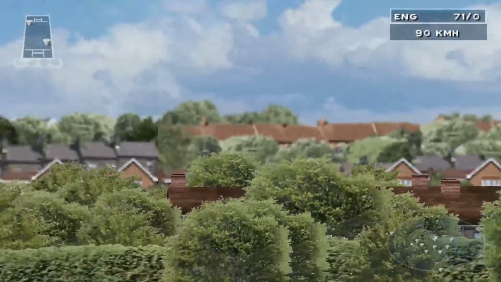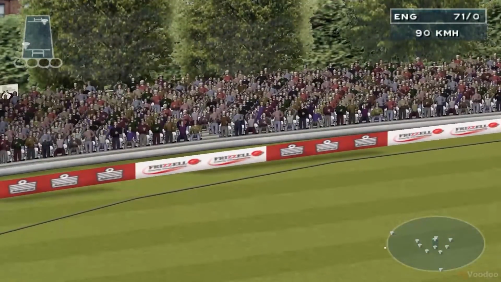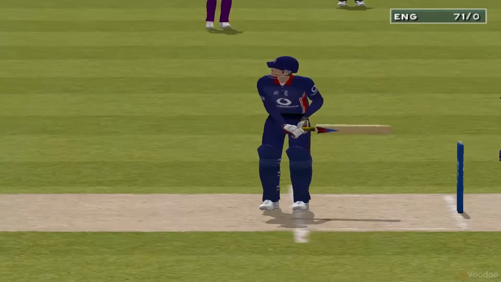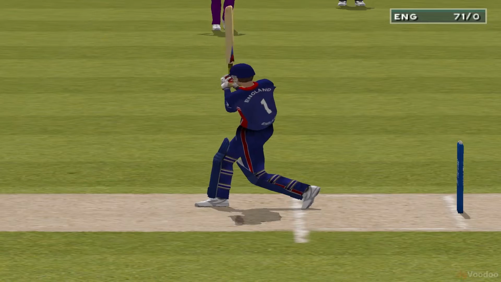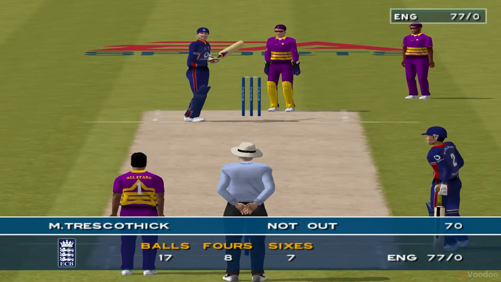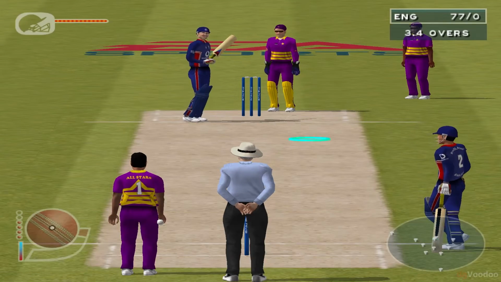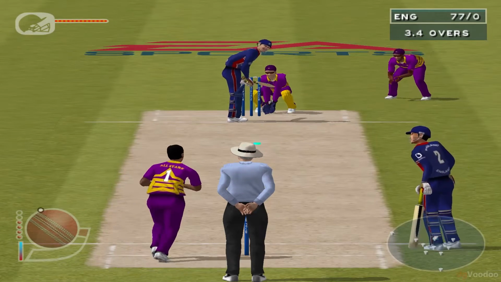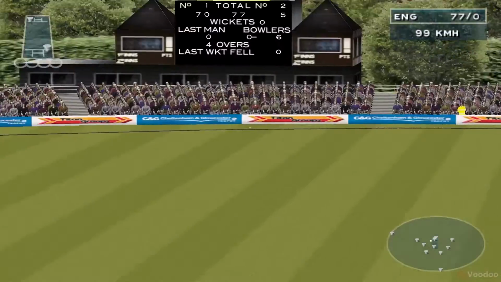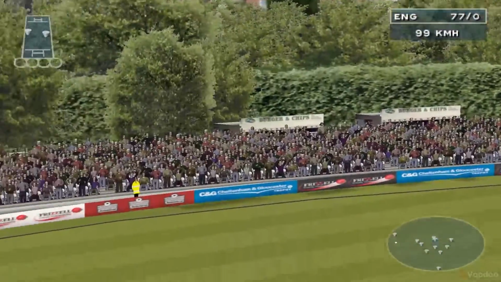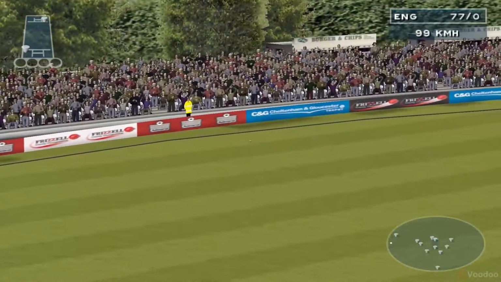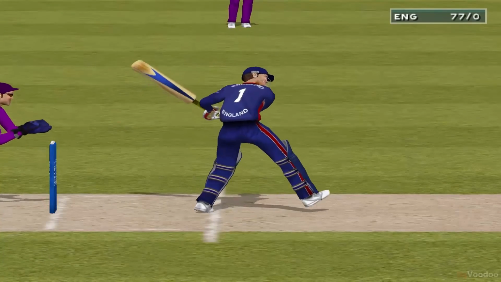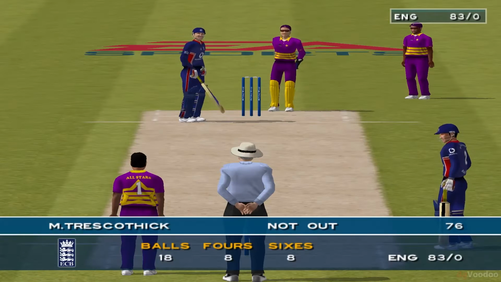Run. That's over the rope. 6 runs off Tendulkar. The bowler can't believe it, but it is out of the ground. 6 runs. Tendulkar to Trescothick. Run. That's over the rope. 6 runs off Tendulkar. This partnership is now 81. The bowler doesn't look too happy about it. There might be a little bit more in the next one. Tendulkar to bowl his wrist spin.